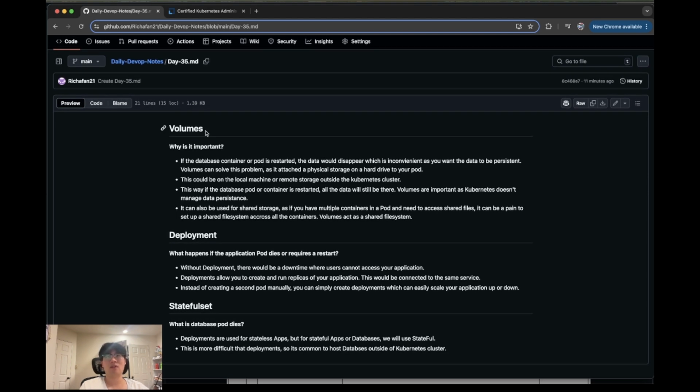So volumes. What are volumes? Think of it as a data storage where everything is stored, and the pod can pull data from it. Imagine the database container or pod dies or restarts, then the data will disappear, right? That's very inconvenient because you want it to be persistent. So that's why volumes are important.